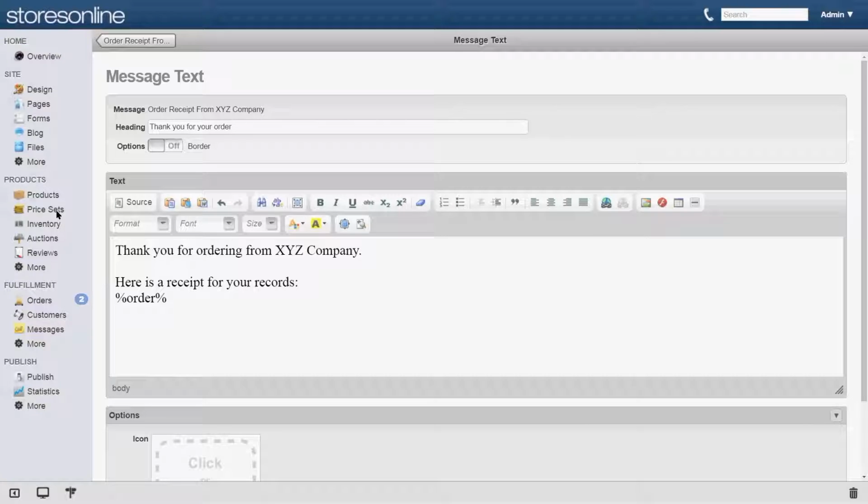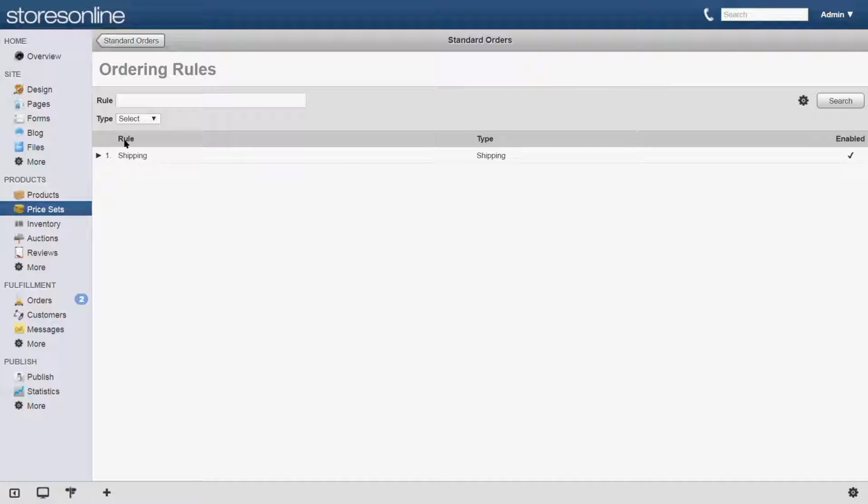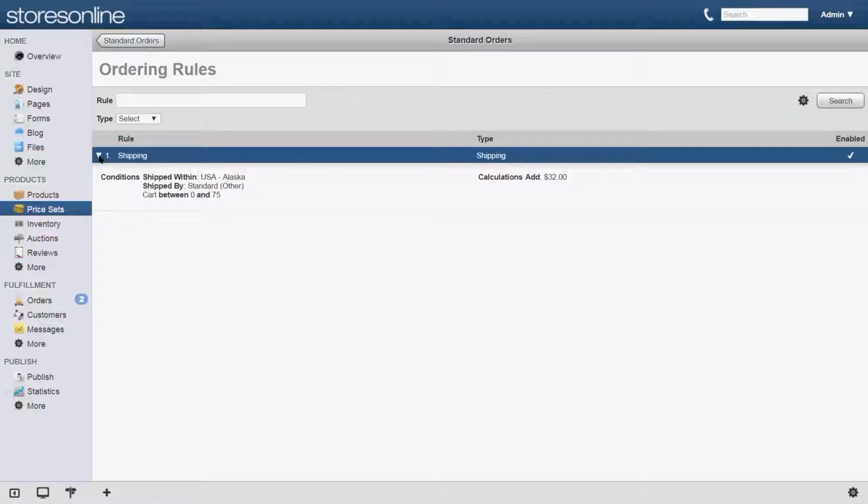So in our example license, we already have an ordering rule set up. Go over here to the left and click on Price Sets. Then click on the word Ordering Rules here. And you'll see next to the ordering rule there's a little triangle here you can click on that'll expand it, and you can see the details.